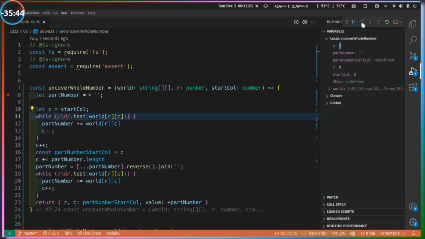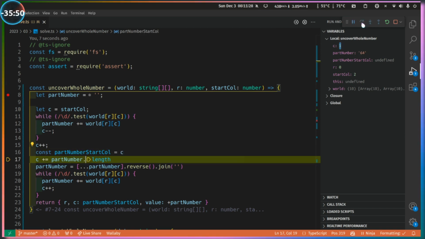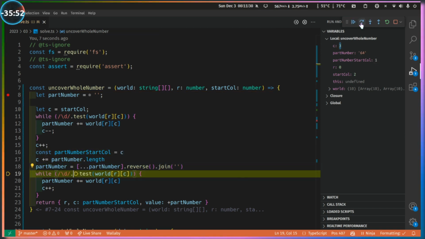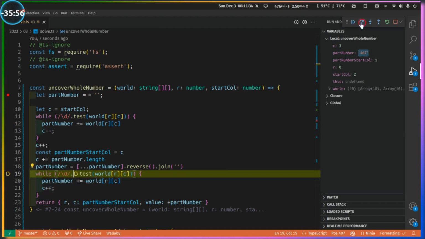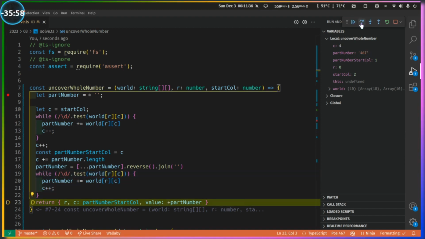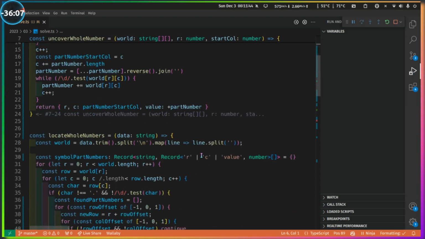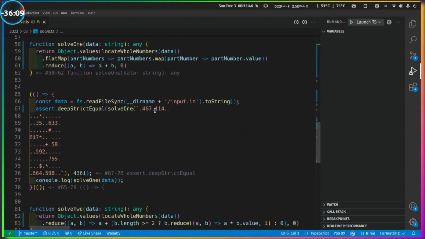Yep, same 2. There's the 6, the 4. Flip it around. We're going to be on 7. Nice. Nice. Okay, the last test is to be from the start. I feel like I got this working.